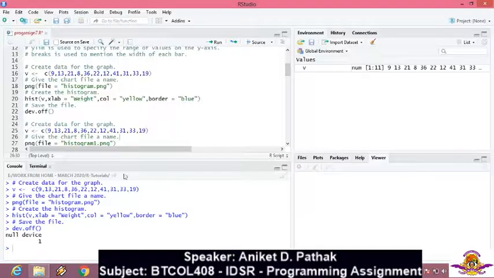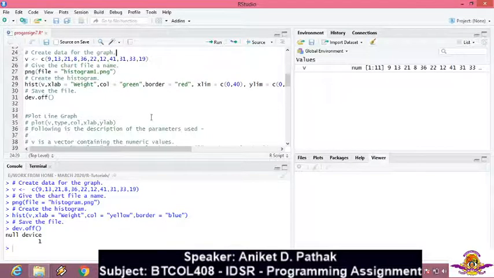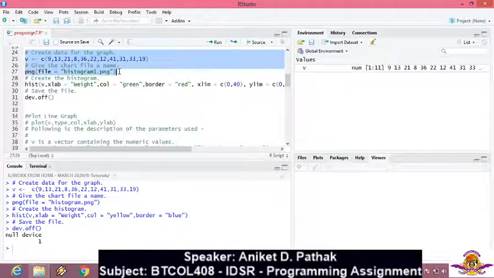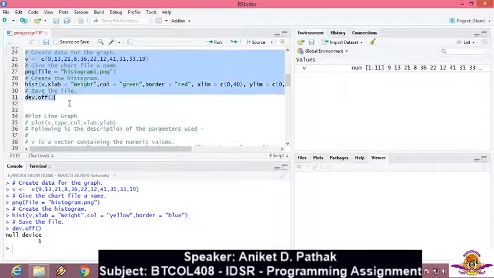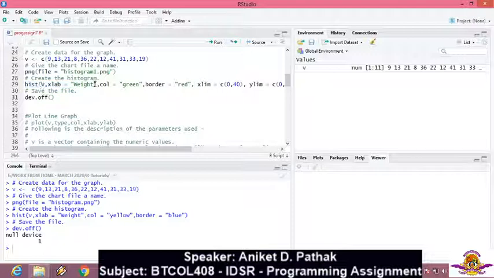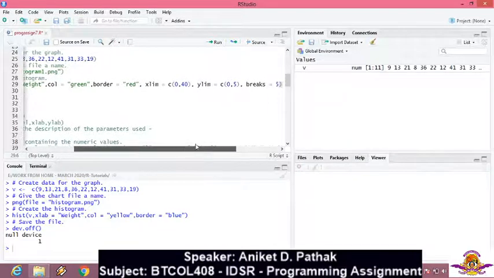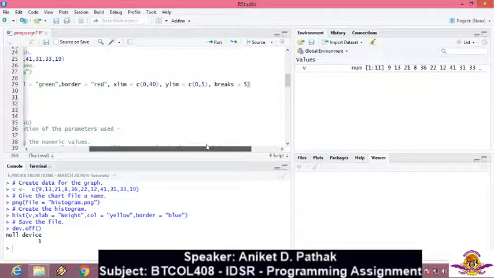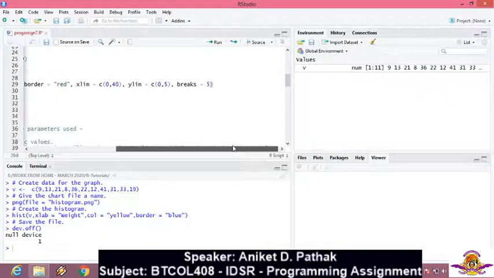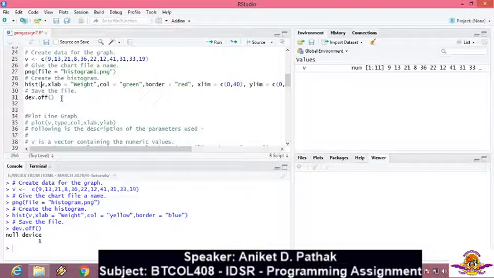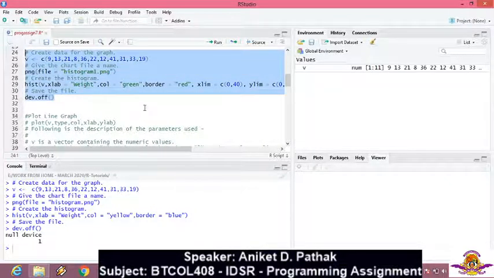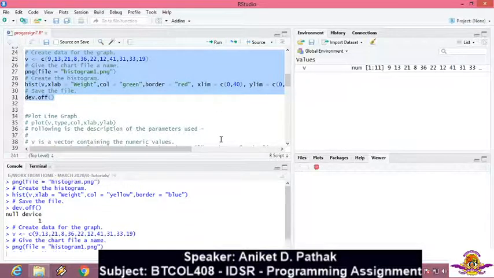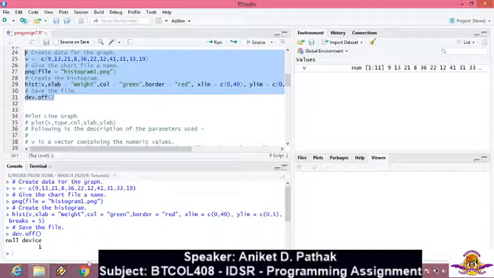Moving on next. If you want a little bit of dynamic, again you have a vector. You change the name of the file to histogram1.png. Now over here, if you observe, you have your V, x label equal to weight, your color is green, your border color is red, your x limit is from 0 to 40 as the range, your y limit is from 0 to 5, and you are having 5 breaks in this. Once we execute this, what is the difference that we get in the histogram? Because it is parameter based, there is nothing apart from it.